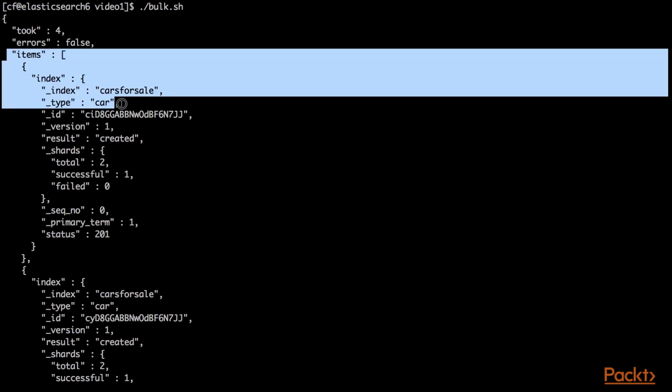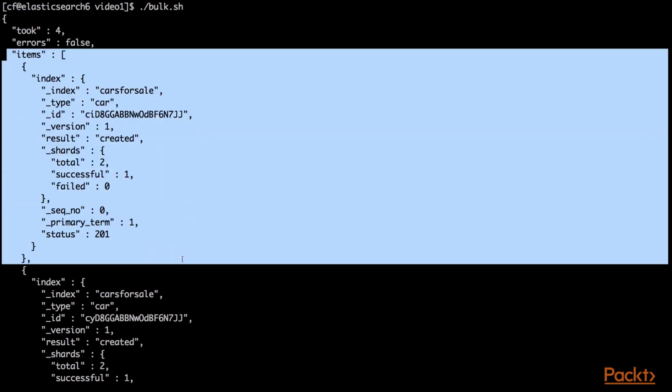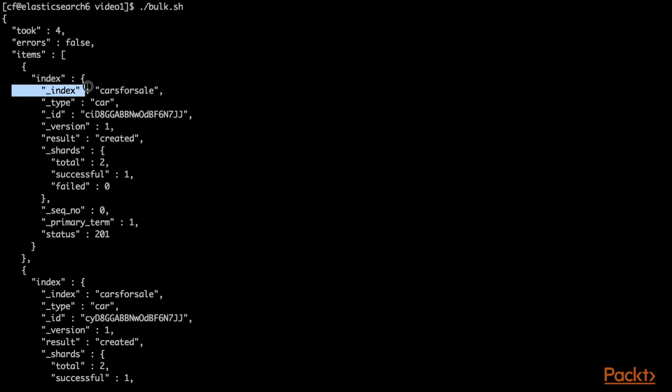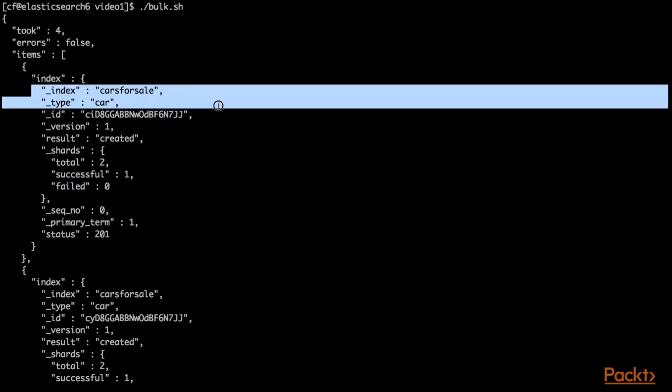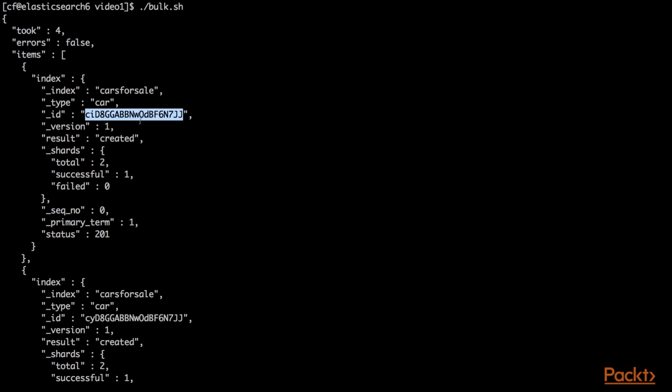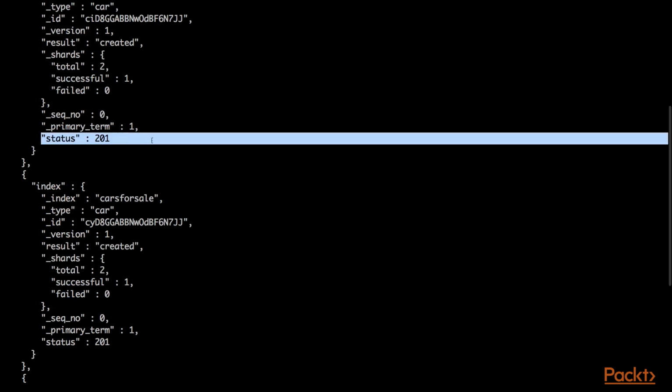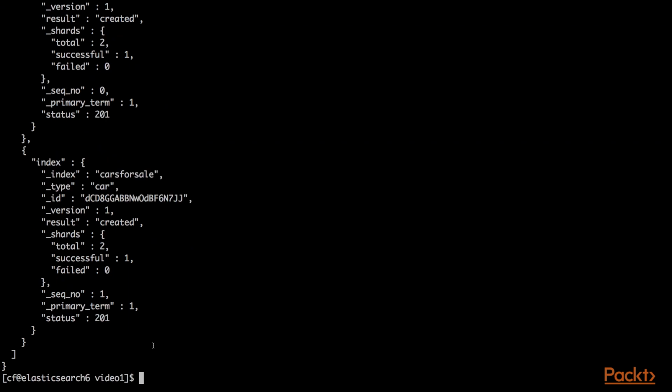And then it returned a list of the items that it indexed. These look like the results of the indexing API we looked at earlier. It tells you what index, what type, the ID, the version, and what happened to the document. So all of ours were created with a status of 201. That happened for all of them. So we just created 3 cars with one bulk API insert.